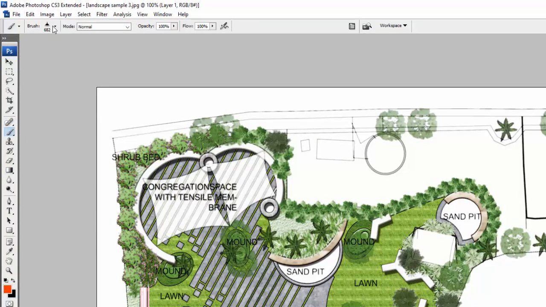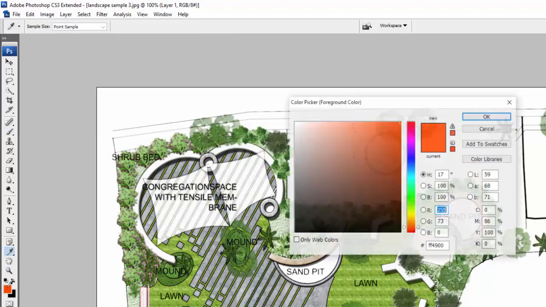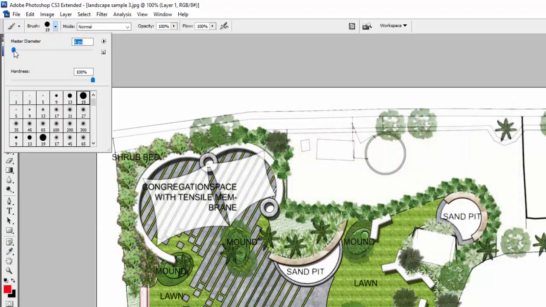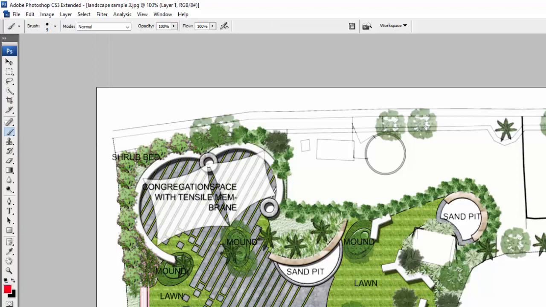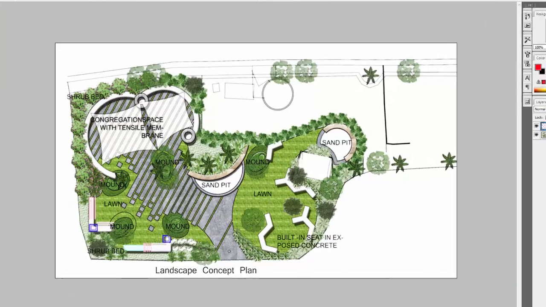Oops, I used this one before, so I'm going to use the round brush, and I'll make this one as I will choose, say, red color, and I'll make the brush a little smaller, maybe 10 or 9 pixel, enough for me to make a doodle. Okay, so based on the client requirements, I will create a concept based on that.